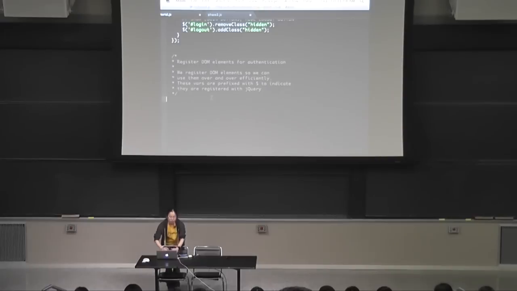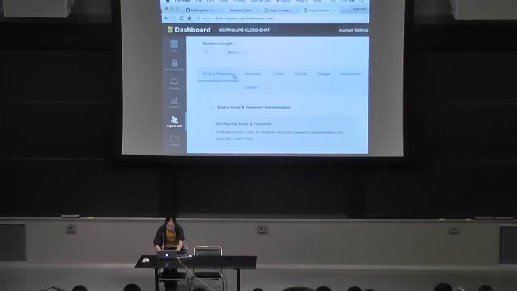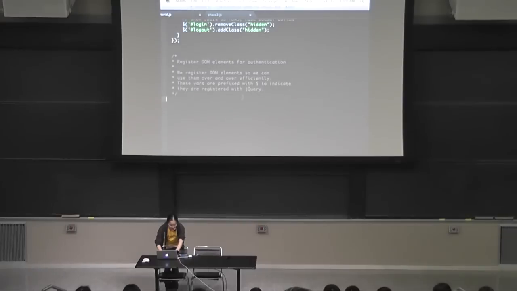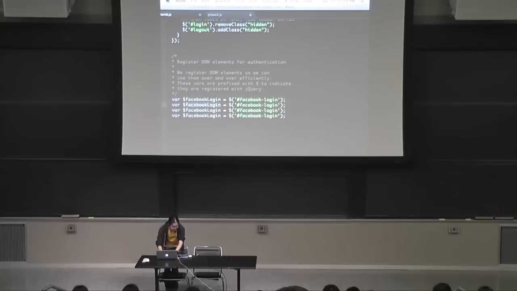So now we actually want to register our DOM elements for authentication. I created these buttons. Over here, you see the Twitter icon, the GitHub icon, and the Facebook icon, and I just want to make them buttons so that you can actually click them and authenticate. So to make that easy, we're just going to register a couple objects again. So that's for Facebook, and I'm going to copy it for the other providers. I'm also going to add one for my logout button.